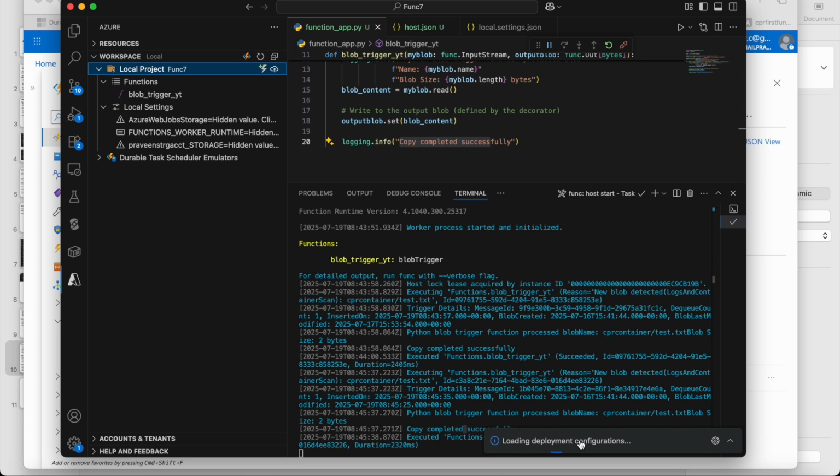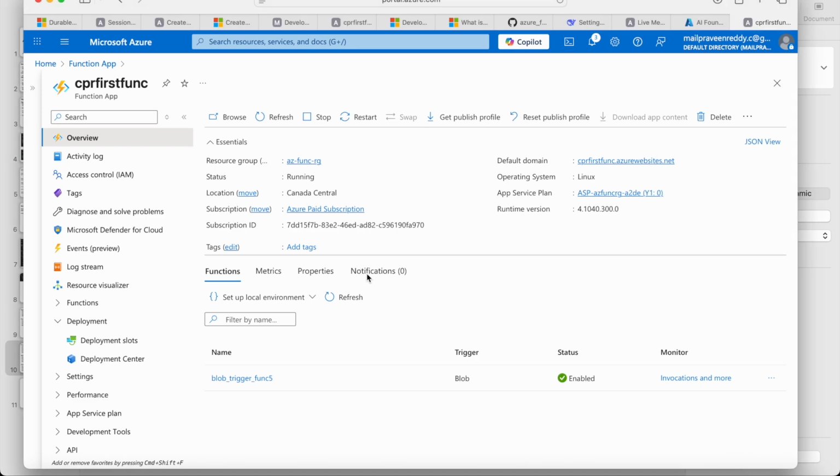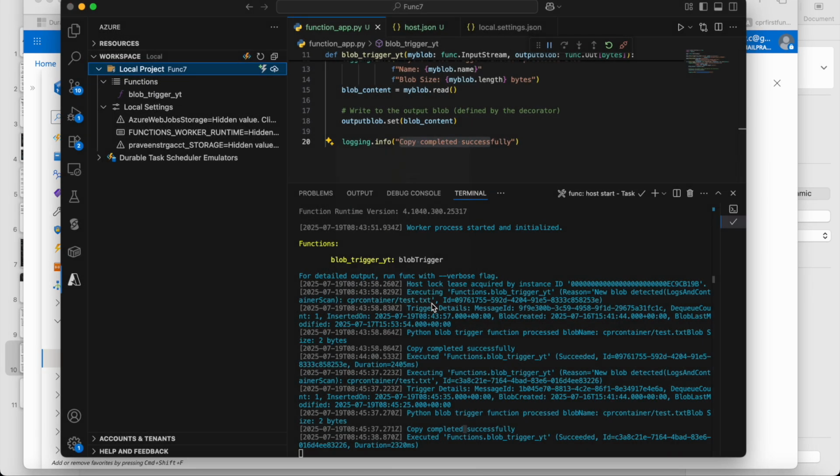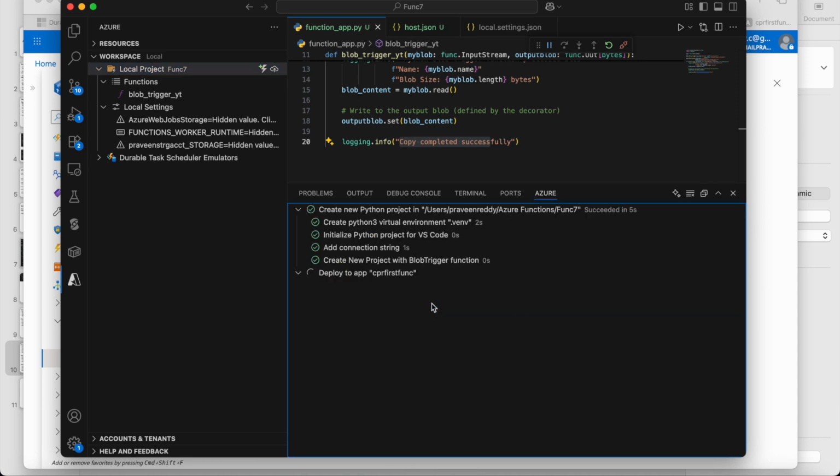So this is how we can directly push from Visual Studio Code, or else you can use CI/CD using this particular deployment center. So now it is asking to deploy. Yes, if you deploy, see now the deploy is being done. And now if we go to our Azure portal, once this is done, we can see this particular blob trigger YT in our Azure function app.